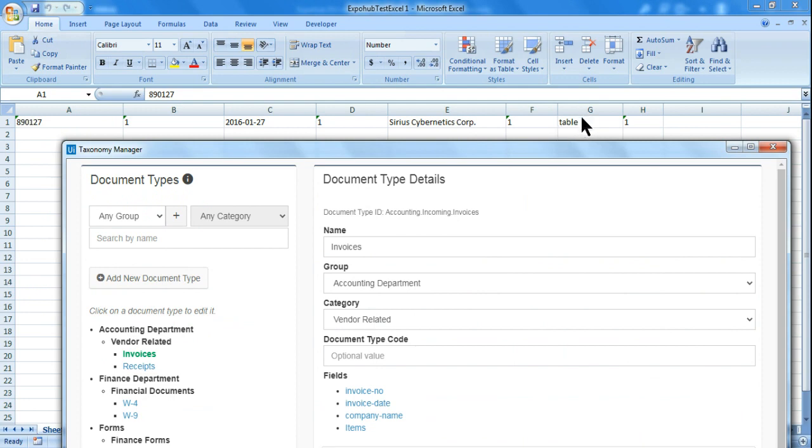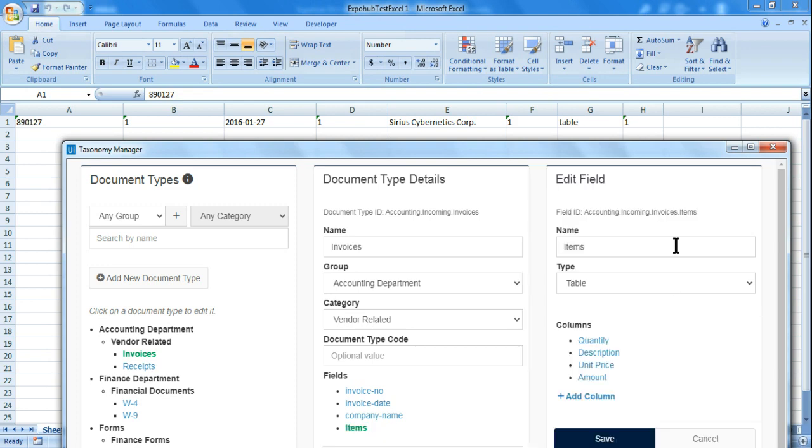And here, if you see the G column, it is saying table for the items, because it's a table kind of data type, so it is showing table. Okay, so this will be in sheet number 3. We are going to see what data is there in that. Okay, so you have understood this. Now let me close this.